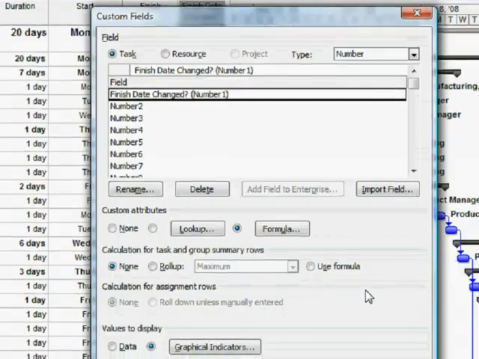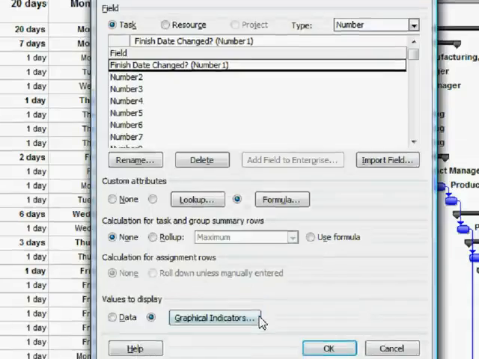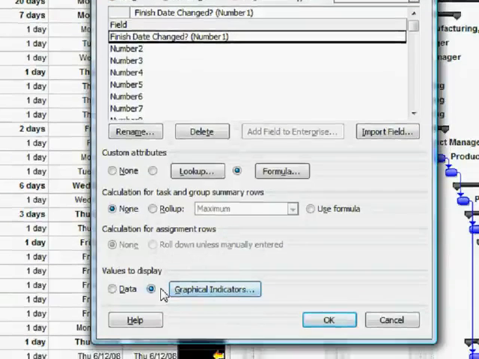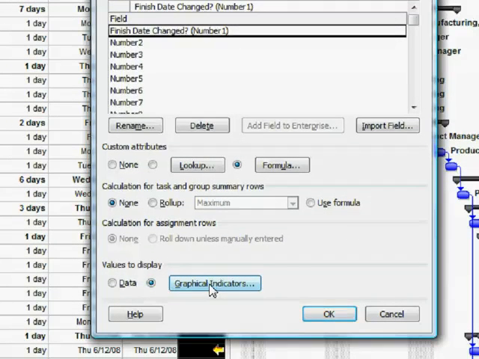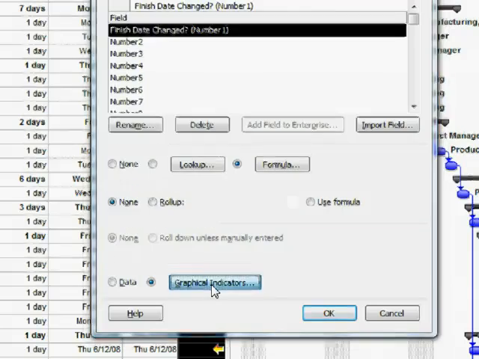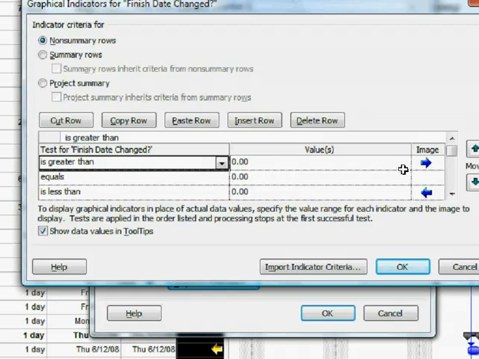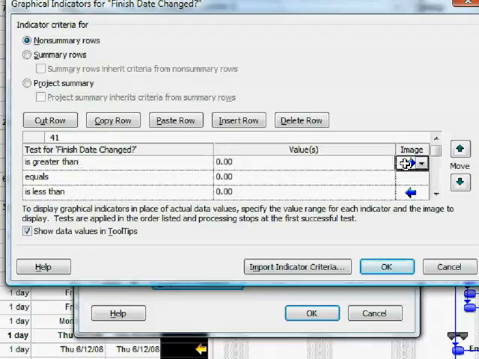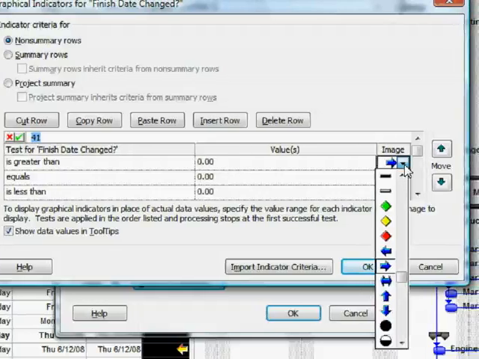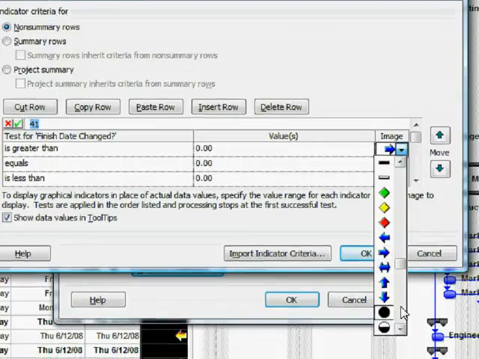Then the final step was I also set graphical indicators, determined that I would display graphical indicators rather than the result of the formula. And I have 3 conditions here. If the result is greater than 0, in other words the date has slipped off to the right, then I've put in this right arrow. Notice that in Microsoft Project there are a whole bunch of different indicators that you can choose from.